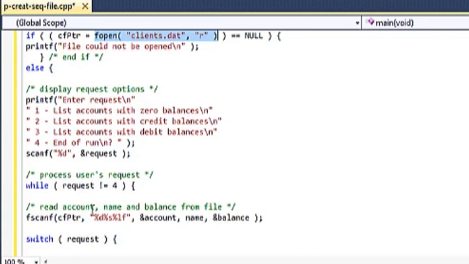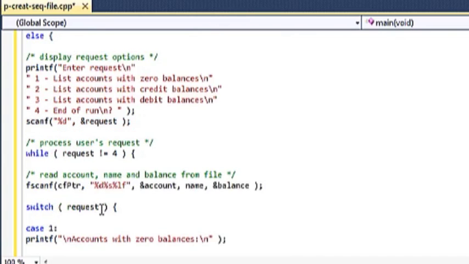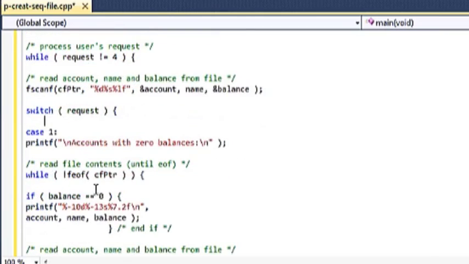While it is not equal to 4, you can just read this account number, name and balance, and then we can perform the switch that you have already studied. Switch. So if it is 1, then what we have to do? If it is 1, then accounts with 0 balance will be read, and the system will read the whole file until end of file, until end of file cPtr.